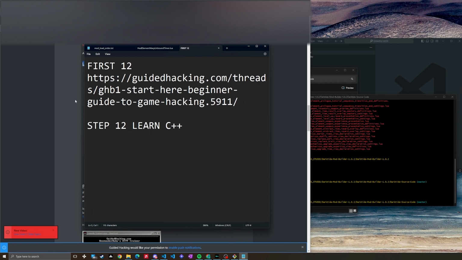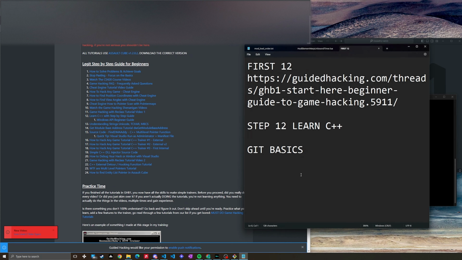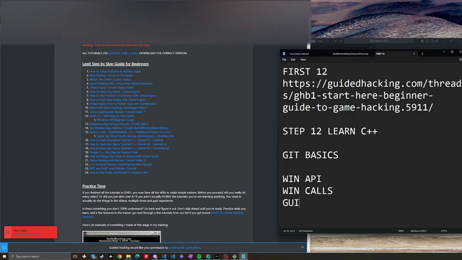Learn C++, right? And then, as we're learning, we will learn Git basics. After Git basics, we will start doing things with actual APIs. So that will be Windows APIs, Windows calls, GUIs, so how to create a graphical interface. So, for example, this is a graphical interface.